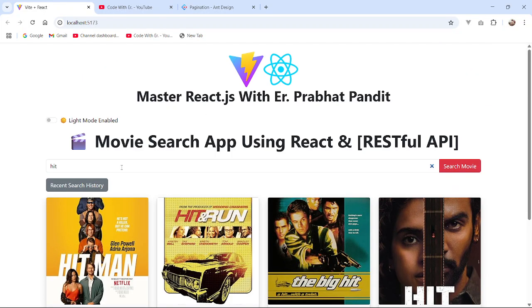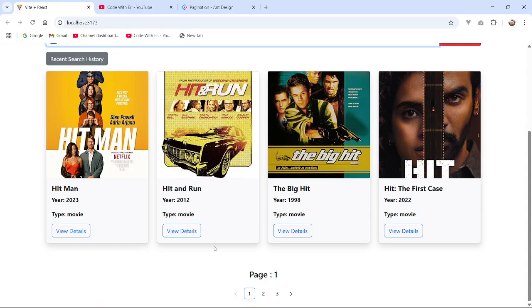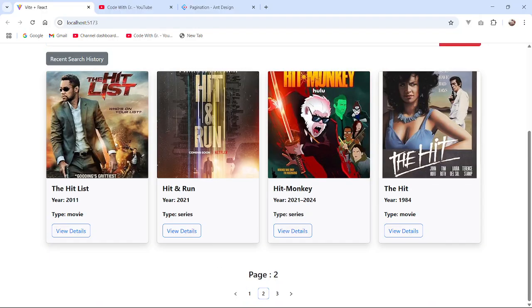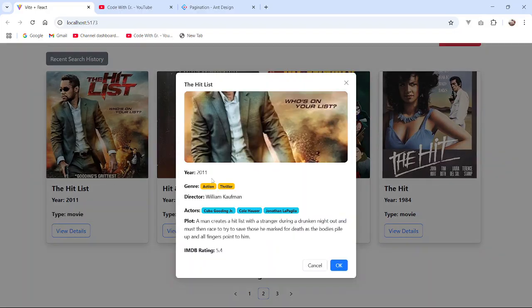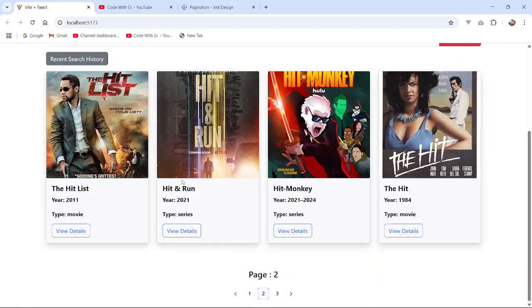So let me just search here another movie, or we can go to the second page. See, view details, the hit list. Okay, movie poster, year, genre, director, actor, plot, and IMDb rating. Click OK.